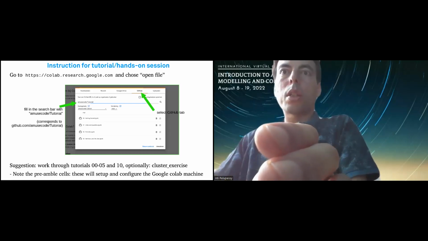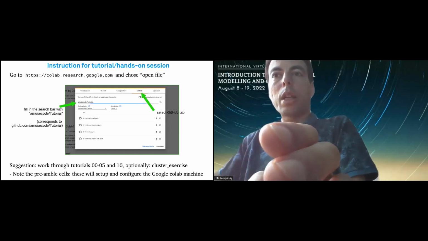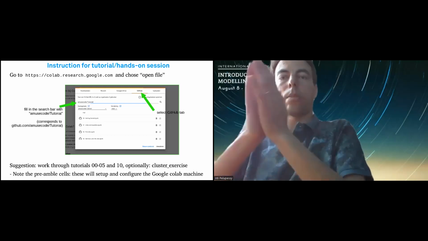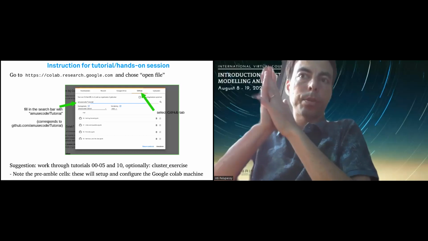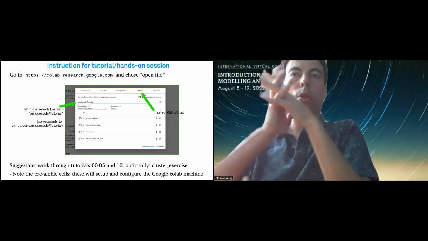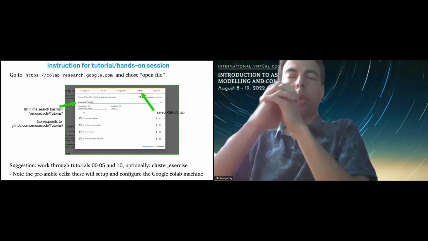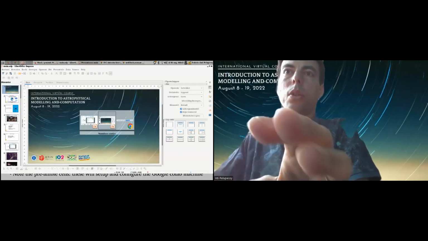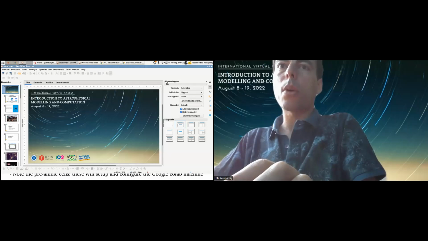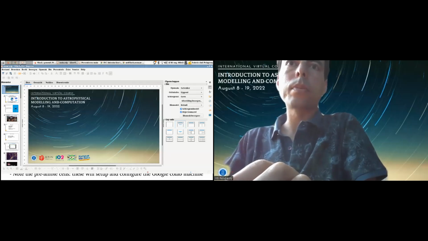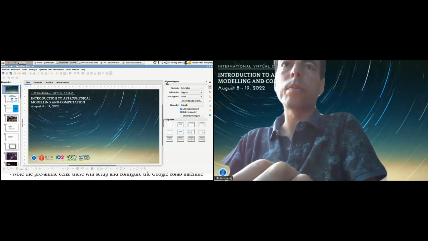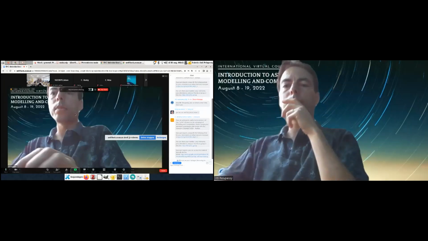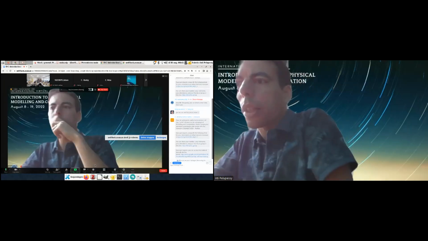But for this occasion, I think it's enough to use the Google Colab, because it works on there. So let me show you how it goes. Let me first check if there is anything on the chat.